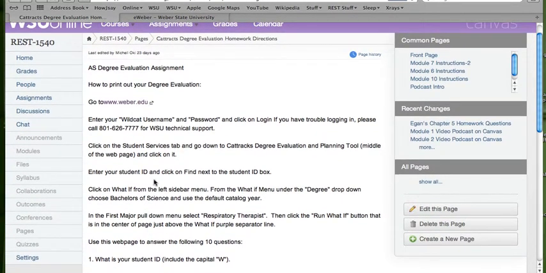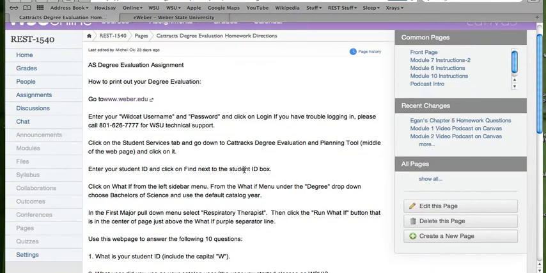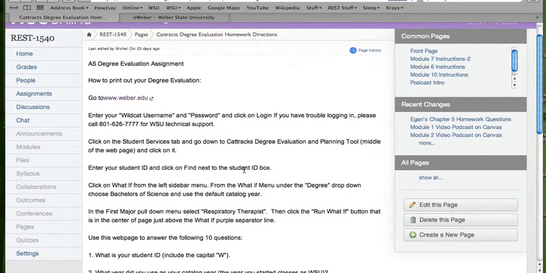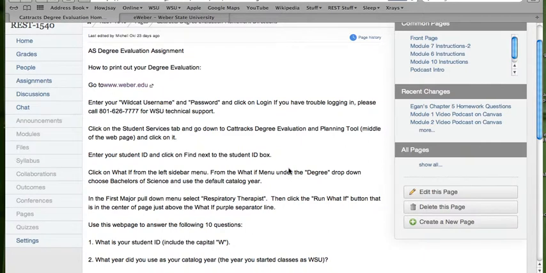It says enter your student ID. I've got non-students CAT Tracks, and it just brings up you only. That's the only person you can do a CAT Tracks on. Okay, on the left sidebar menu, there is a tab that says What If, and you click on there.